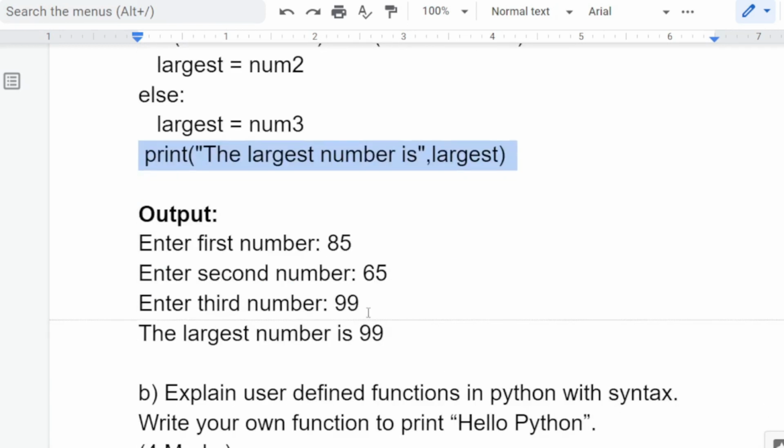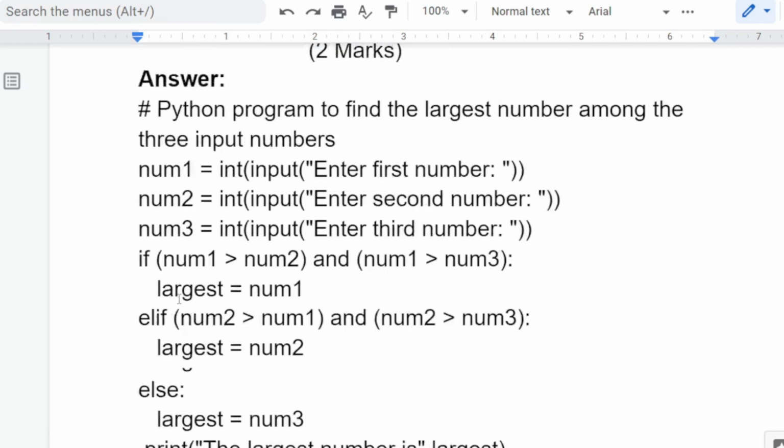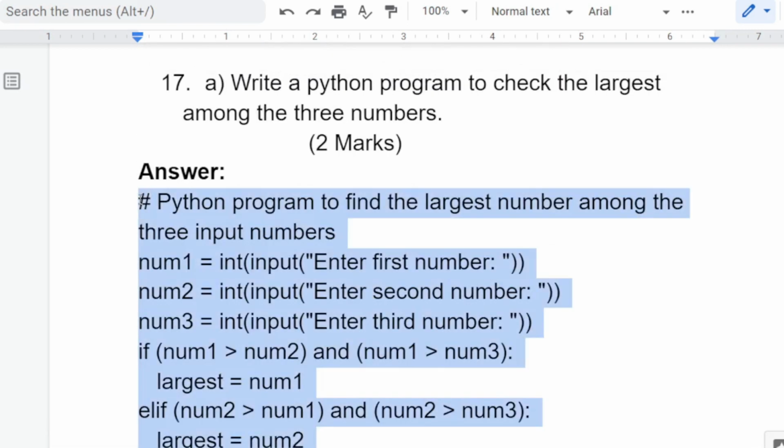So this is the sample output. Enter the first number, I give it as 85. Enter the second number, I give it as 65. Enter the third number, I give it as 99. The largest number is displayed as 99. So we will execute this program in the Python compiler.